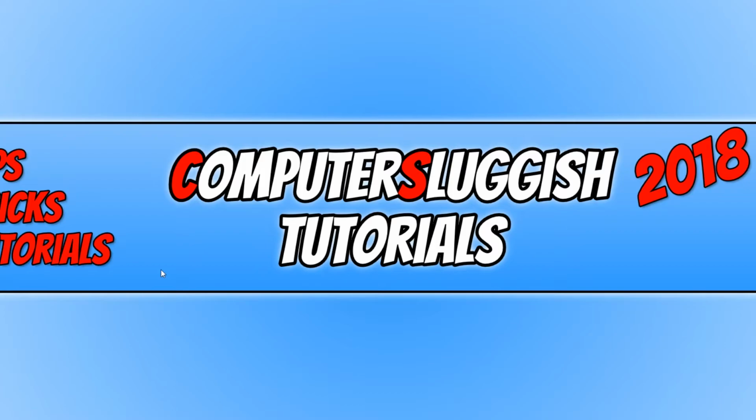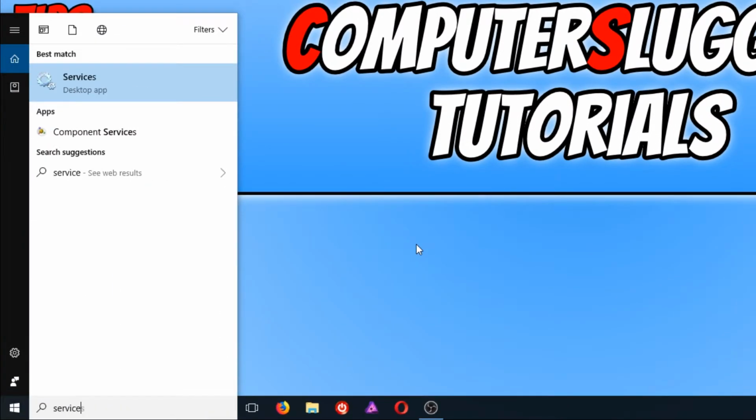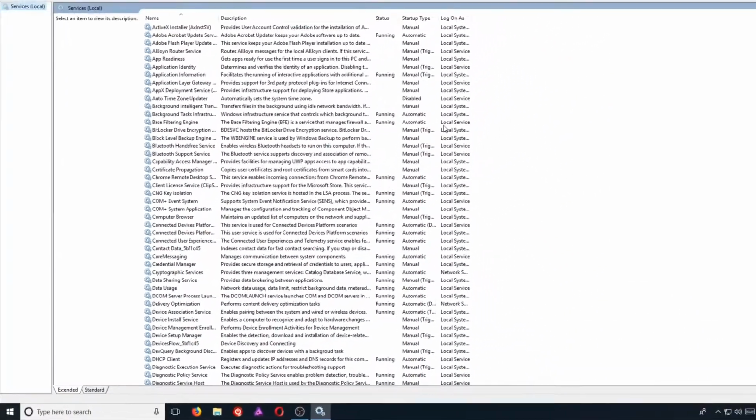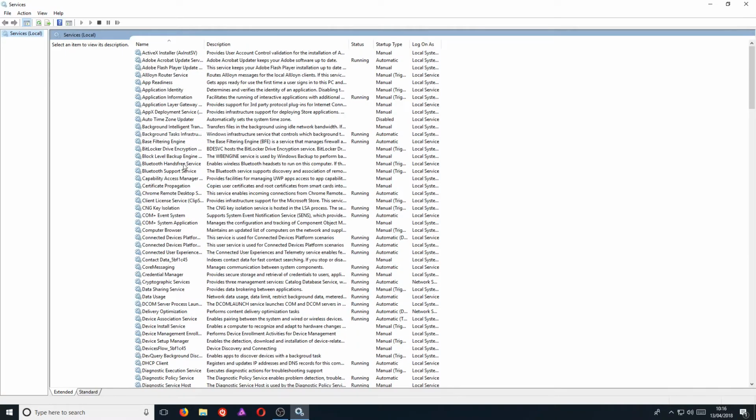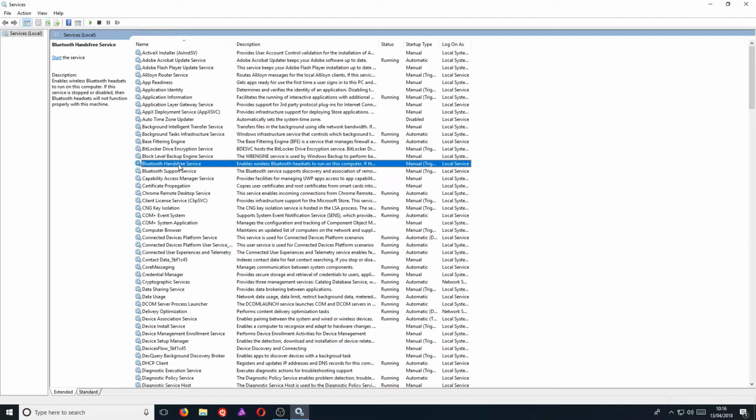And that is going down to the bottom left-hand corner of your screen and typing in services. You now need to click on services. And we now need to find Bluetooth. And straight away, as you can see here, we have Bluetooth hands-free service and Bluetooth support service. If I just expand that a little bit. You now need to double-click on the first one, which is Bluetooth hands-free service.